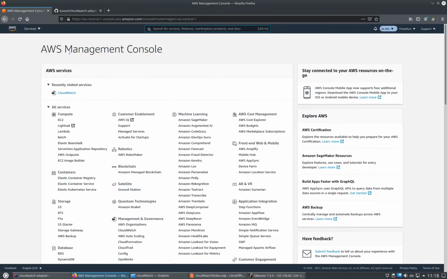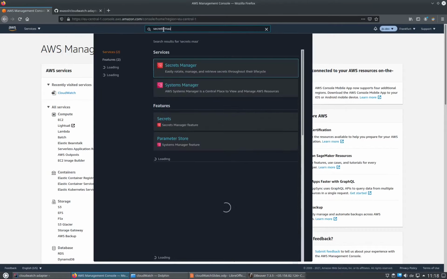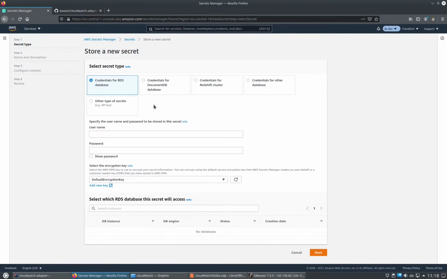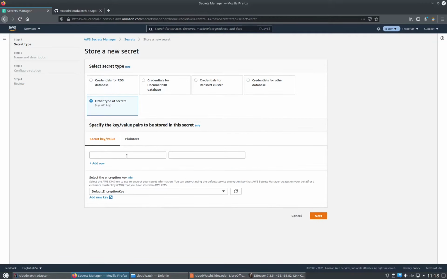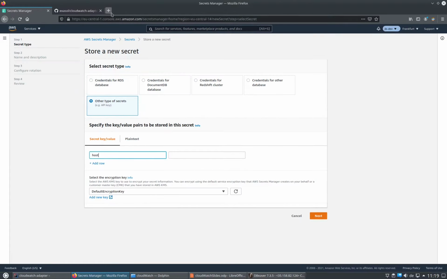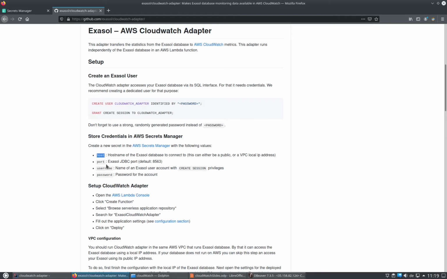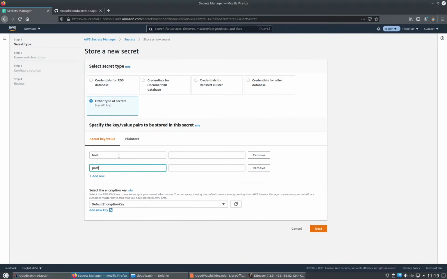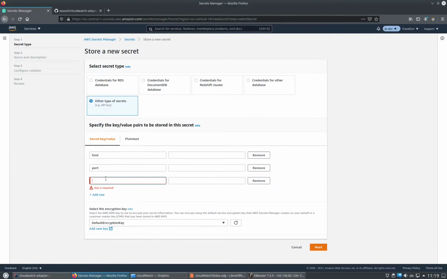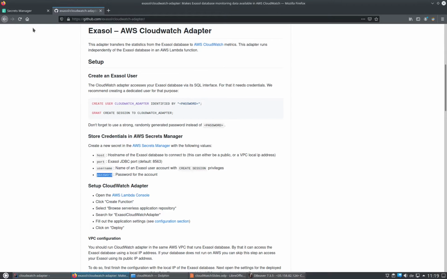So I go to the AWS Management Console and search for Secrets Manager and create a new secret. Then I select other type of secret and I'm going to add here the key value pairs. So the keys are here in the manual. The first one is host. Then we need port, then username, and password.